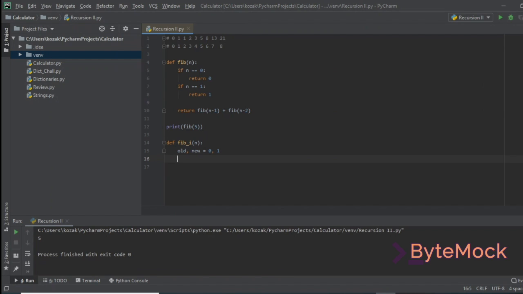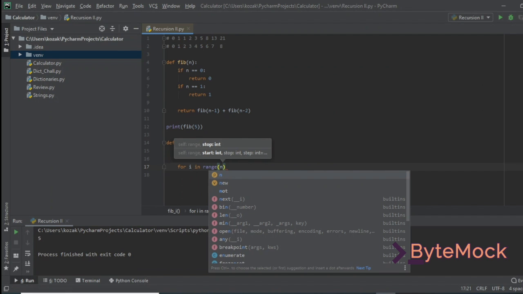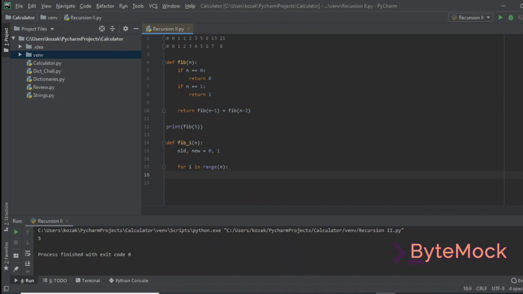So you can do for i in range. And we can probably do n minus 1 here. I'll show you. And then all you have to do here is just think of how to reassign old and new so that new is always old plus new. To do that, you can think of us as stepping through that list you have at the top there. So you can say old comma new, and then that's going to be equal to new comma old plus new.